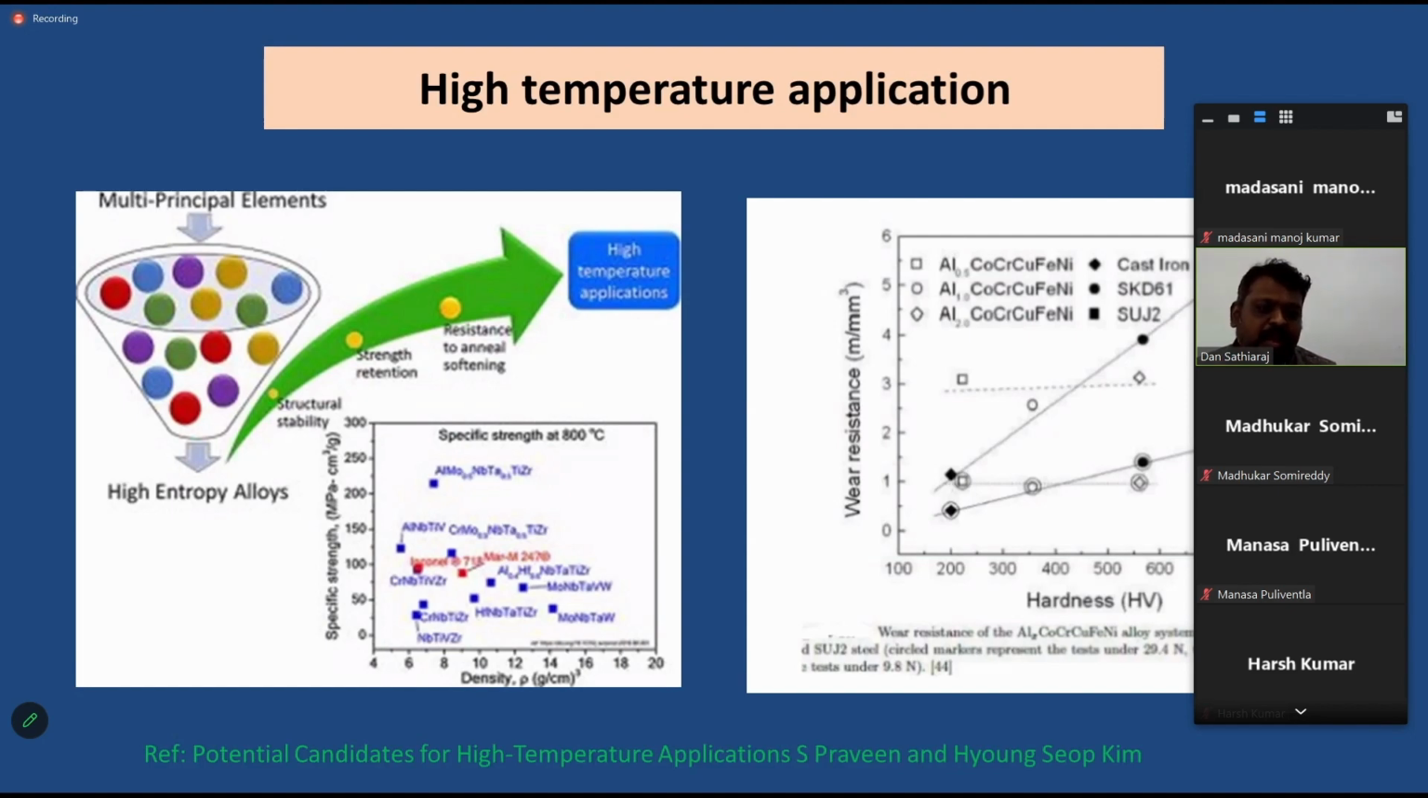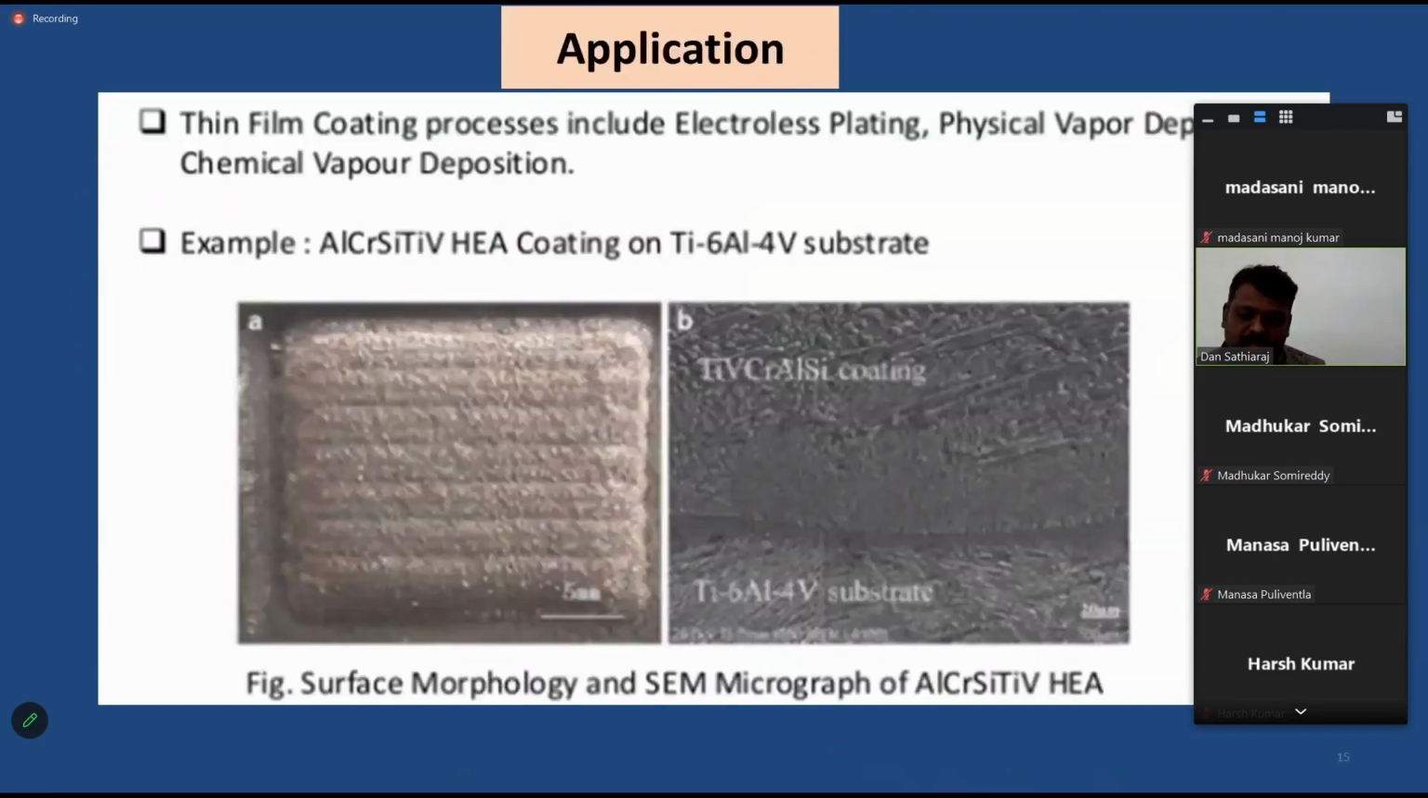For example, the specific strength can be very good at high temperatures. Even a simple system like cobalt chromium iron manganese has recrystallization happening at around 800 degrees Celsius, meaning only after 800 do the grains start to recrystallize a little bit. Similarly for wear resistance, some of the aluminium based systems give very good resistance compared with other conventional alloys, even at elevated temperatures.